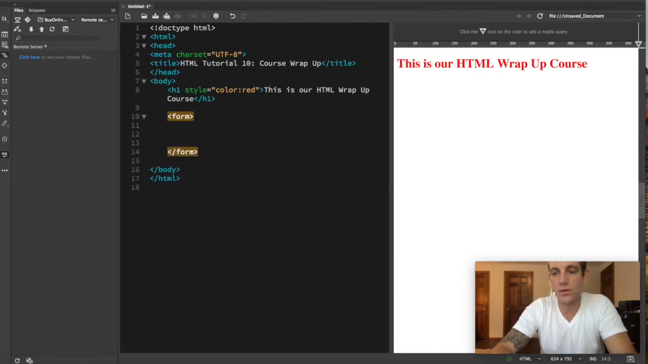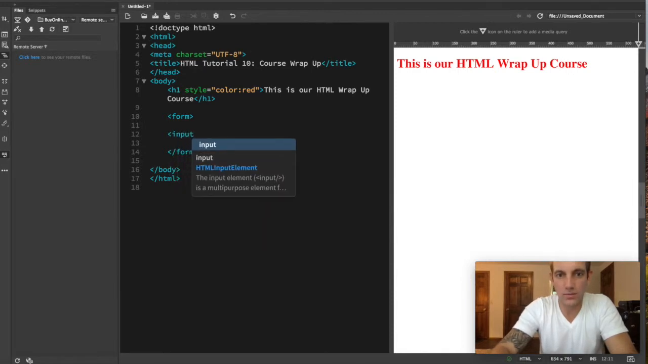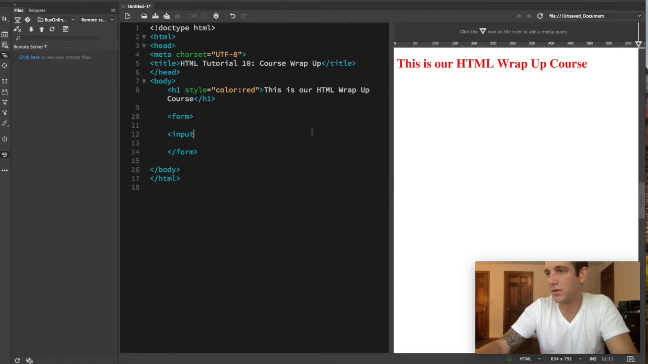So with that being said, why don't we go into form creation, where we go form tag, and within here we are able to add our inputs. So input, and it will start to generate all of our text fields. We can do input type text, but that's basically for the form.